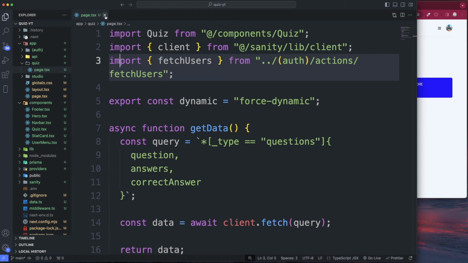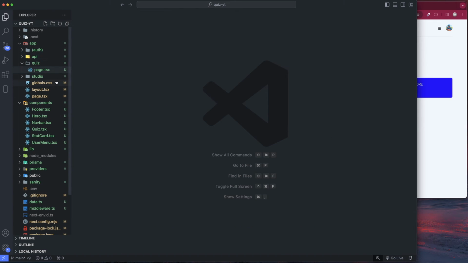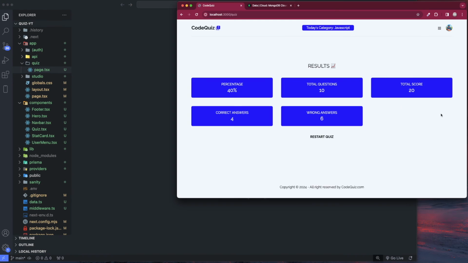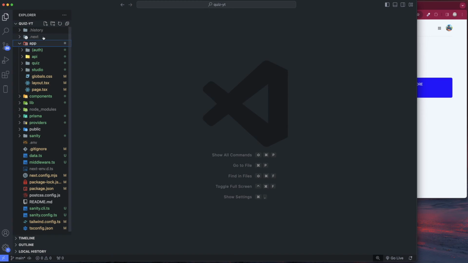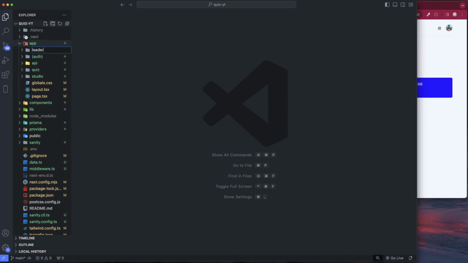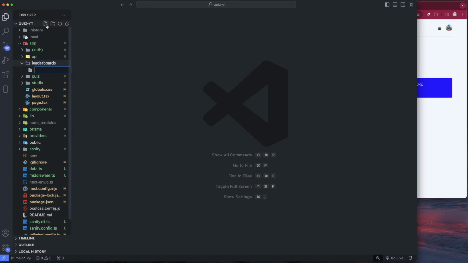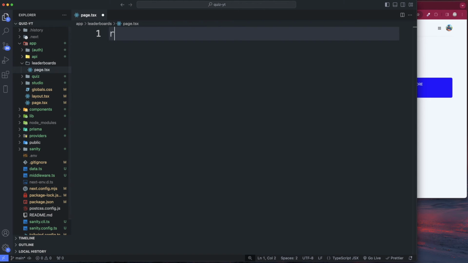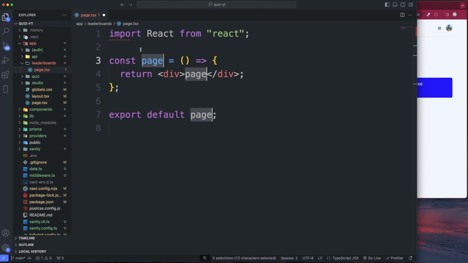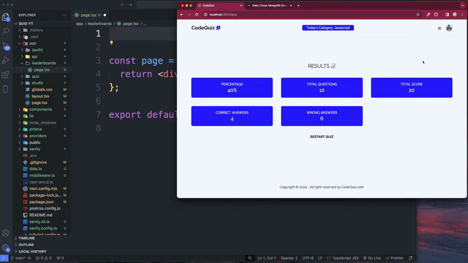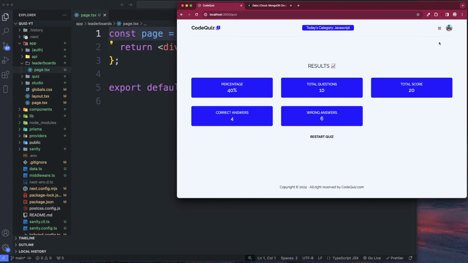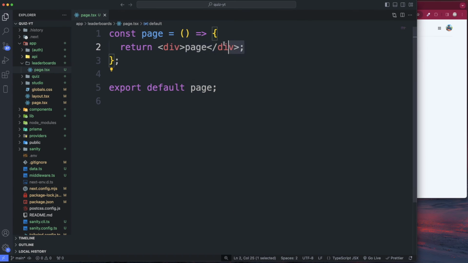So now it's time to work on our stat page and our leaderboard page, and then we'll be completed. So close out of this app. We're going to create another folder, and it's going to be called leaderboards. Inside here, we're going to do a page.tsx. Export it. And now we can actually head over to leaderboards now, and we should see page there.